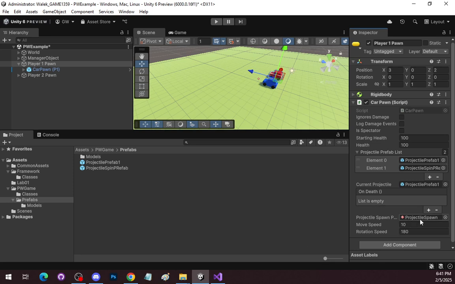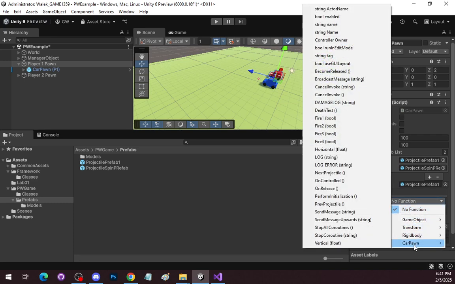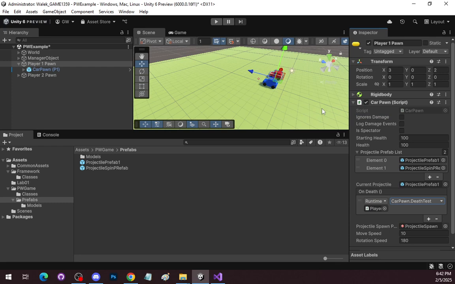On death, again, one of the things I can do here is assign that. Here is the object, and then under Car Pawn, there is death test. So while it sees the Car Pawn class, it knows that we implement that method in PW Pawn. It's public, so we can access it.